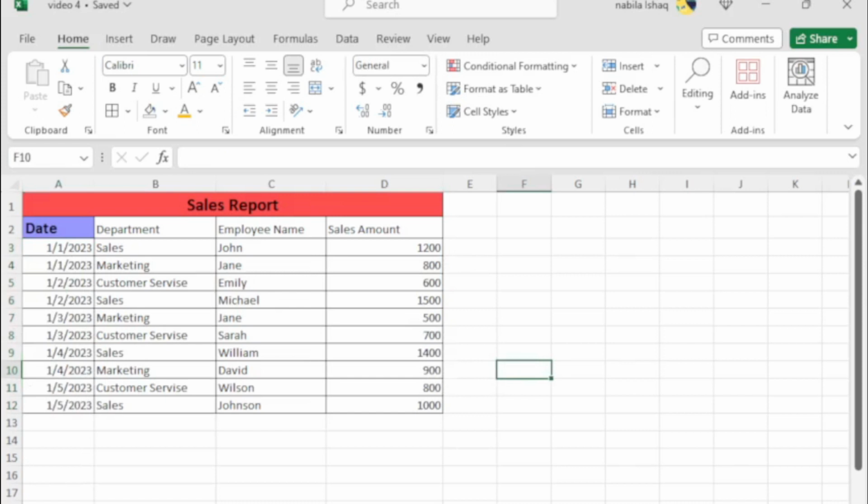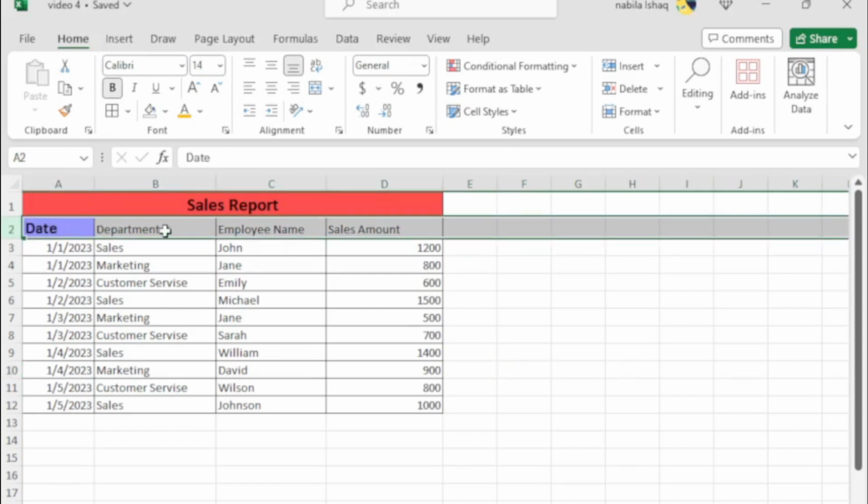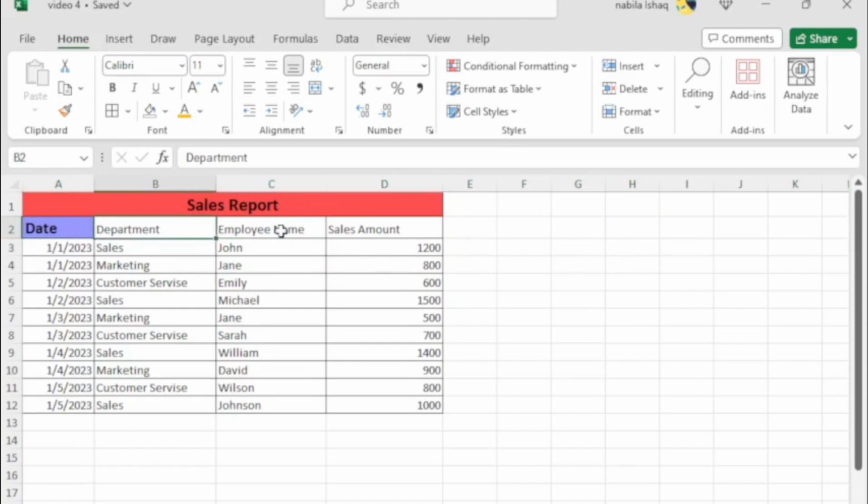As you can see in my worksheet, I have the sales data in which I have the header row with date, department, employee name and sales amount, and I want to copy the heading of date to all the other ones.